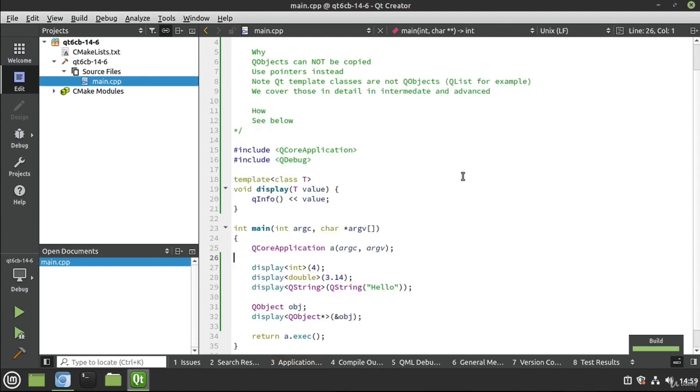So major takeaway here is that templates are very powerful, very error prone. And if you're going to work with QObjects and templates, you have to remember, never try to copy the object. And QObjects themselves cannot be templated classes.